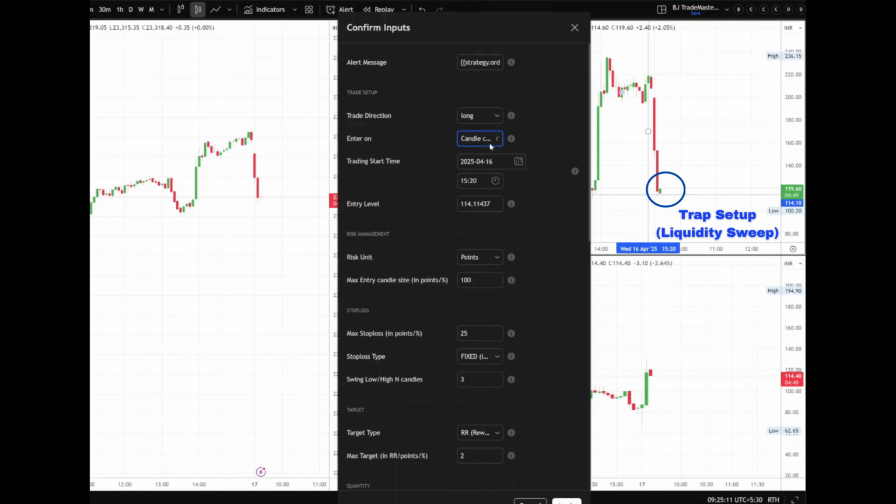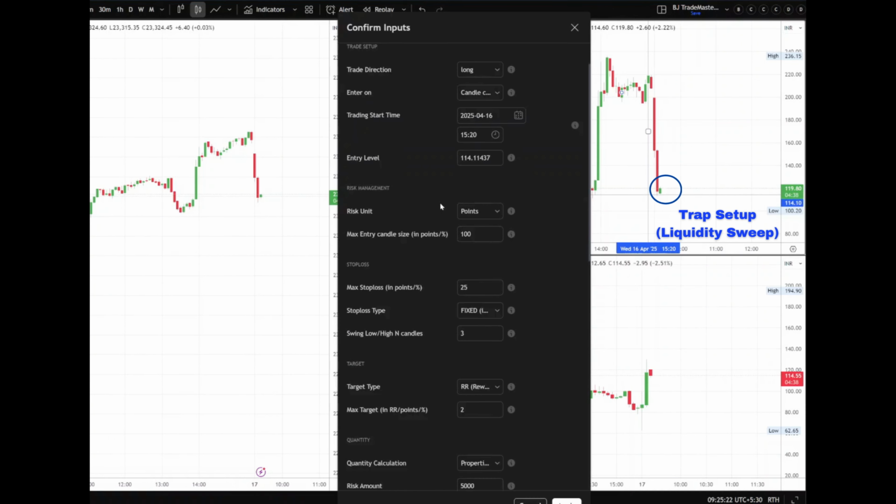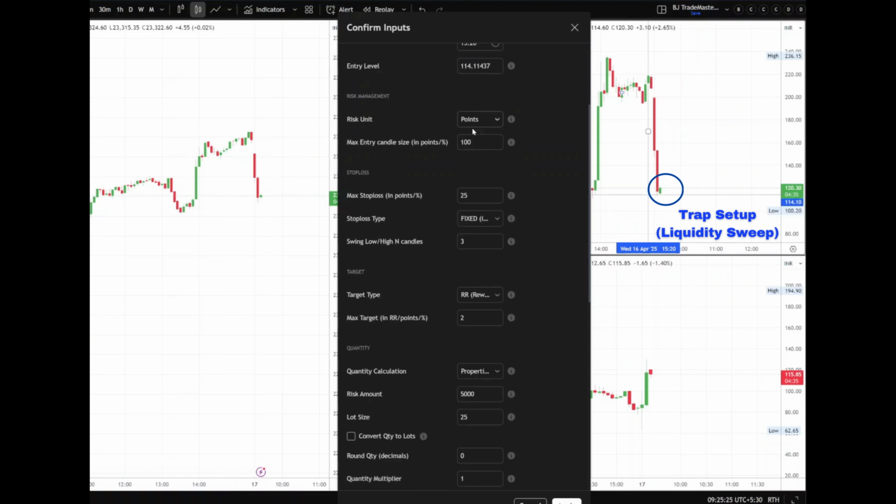I want to go long on candle closing above this level. Currently the candle is already above this level, so it is not going to take any trade. It will have to close below the level and then go above, then only it will take a trade. And then I want to say that my stop loss will be the entry candle low, whatever is the entry candle.